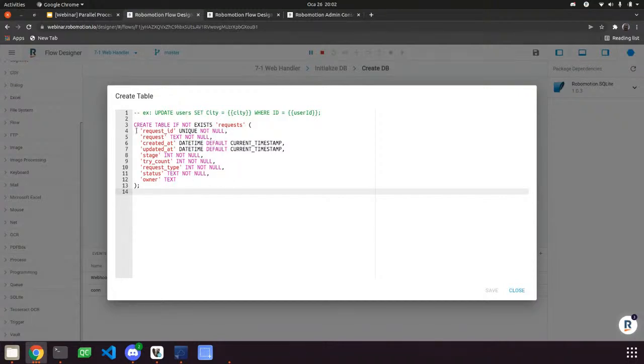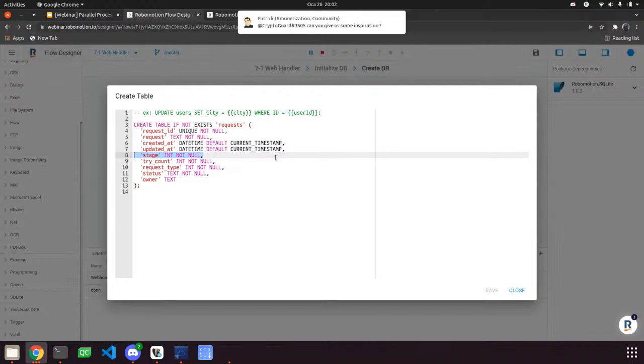We insert every unique ID from the request itself as a JSON, and the created and updated columns are here. We keep a stage of the process. The processor robot may do multiple stages. It can validate and it can pass the stage, or some other stages. We use that. We also have try count.